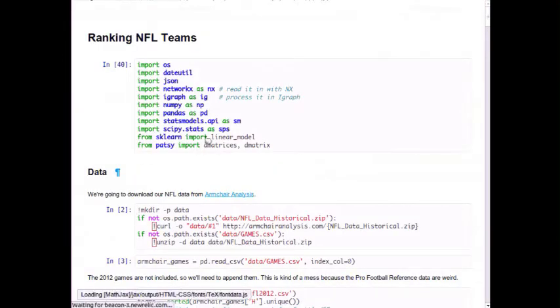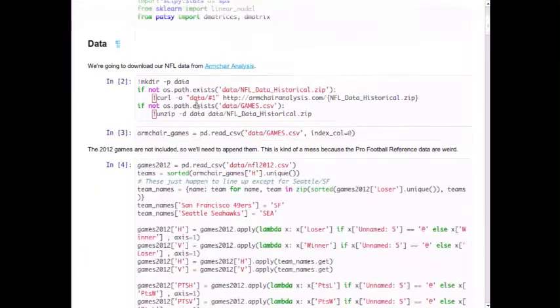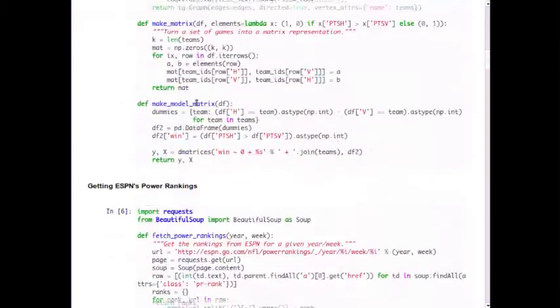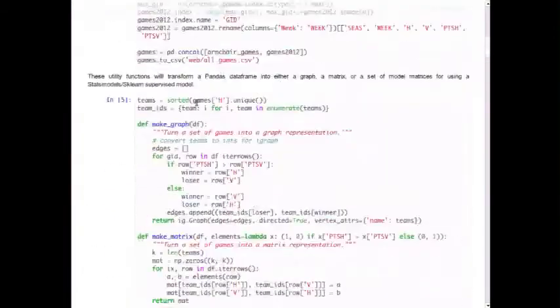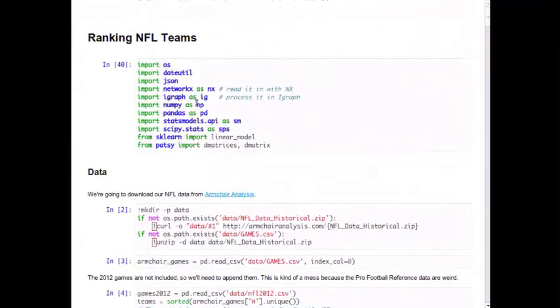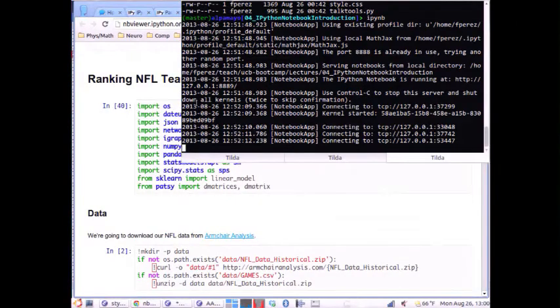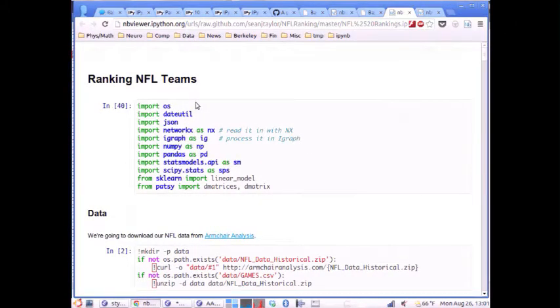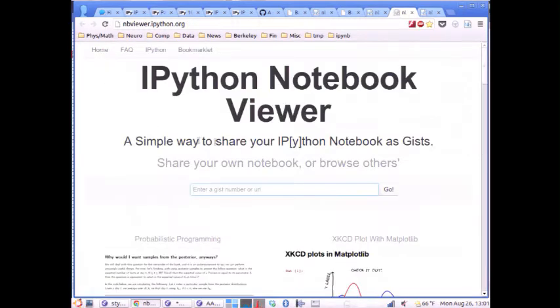Each one of these things, when you click on it, takes you to the full notebook, which you can view. And this is hosted on a website that we maintain called Notebook Viewer. The Notebook Viewer is a service that the IPython project provides that basically renders any notebook which is available anywhere on the internet.